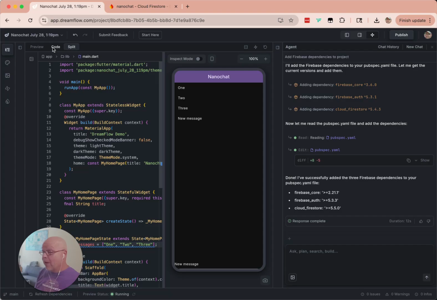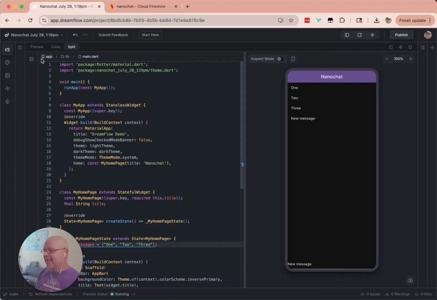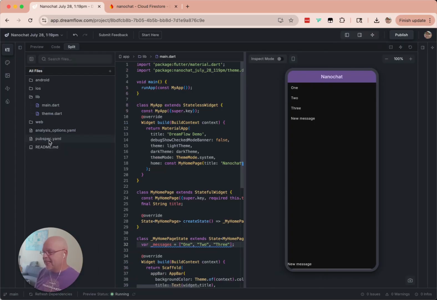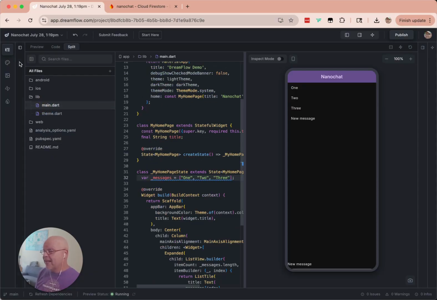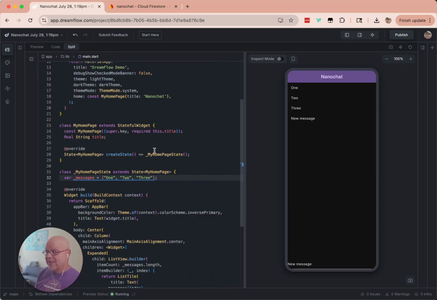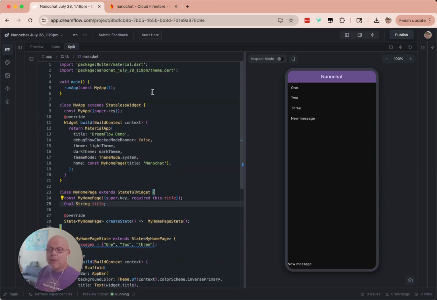Let's see our code. It is a bit much. You know what? I'm going to hide the AI agent quickly and open this one up so that we can see the pubspec. And here you see the new dependencies, which is exactly what we wanted. So let's switch back to main.dart and hide the tree again so that we have a bit more space. So we added a Firebase dependency now. Now we're going to use it.